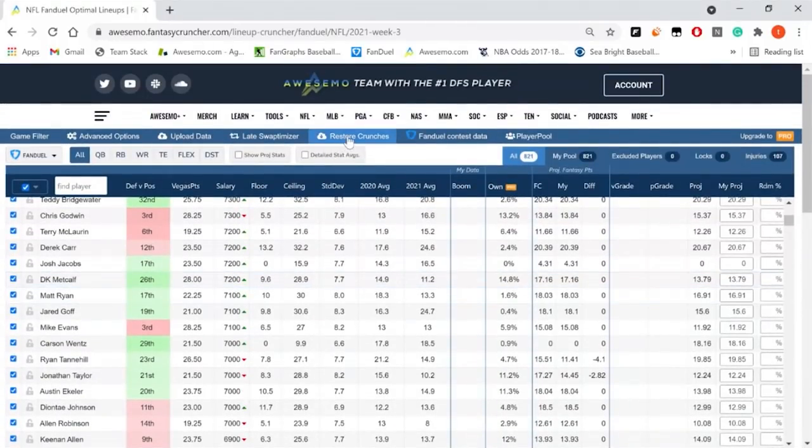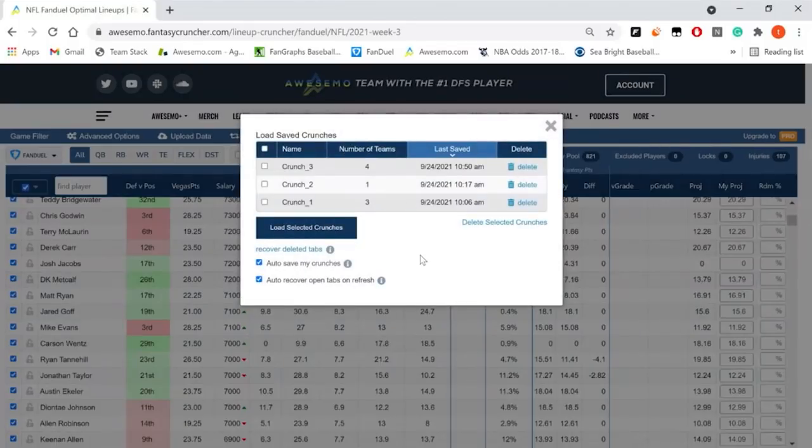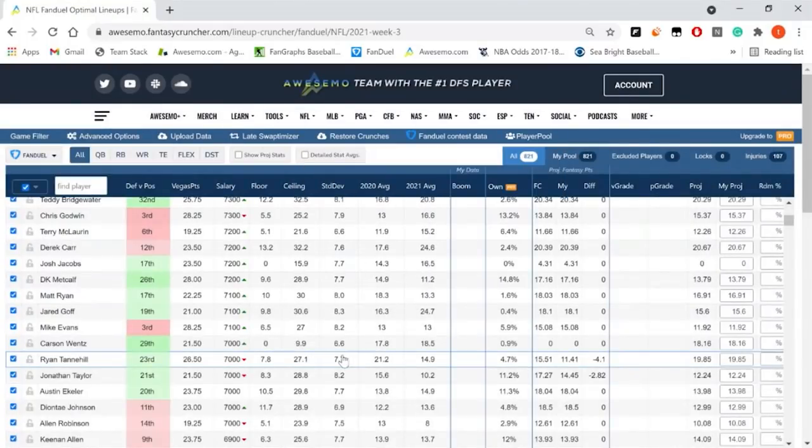Restore crunches. This is pretty easy. If you've accidentally deleted one, you can restore it. You can recover deleted tabs, autosave. I recommend always telling it to autosave so that you can get back to work that you've accidentally killed. Or at times you'll have to reload Fantasy Cruncher to catch an update, et cetera. So that's a great way to make sure that you don't lose things, is by using the restore crunch.